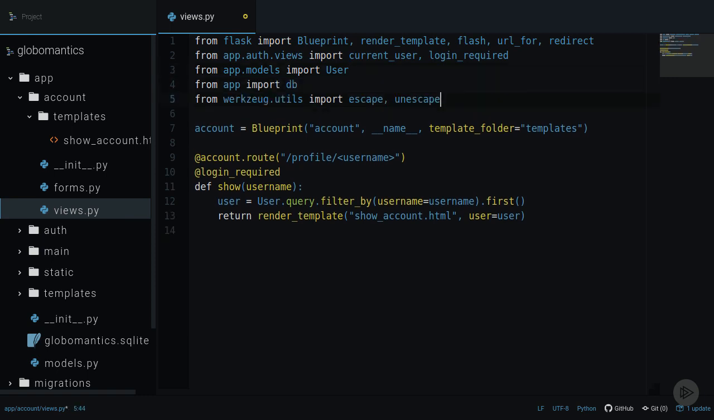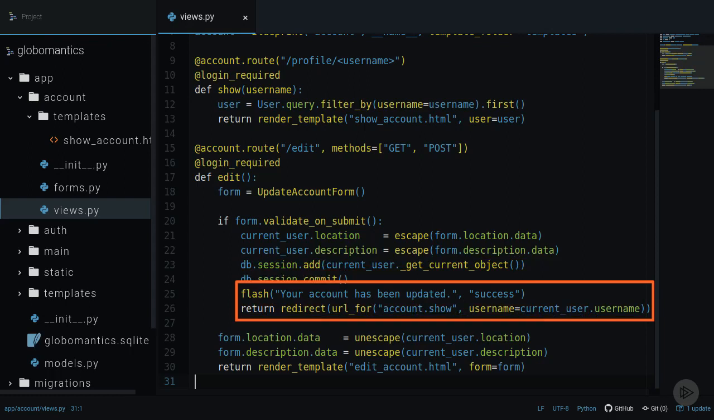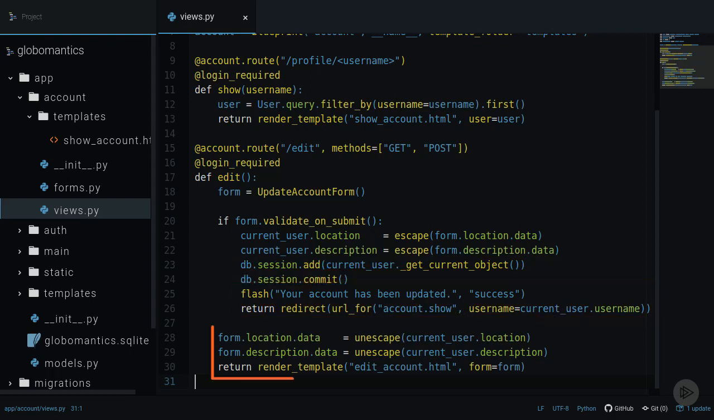For this, I will need to import the escape methods and the database instance. Edit method will instantiate the update account form. If there is a form input and it's valid, we will update information about the current user and save it to the database. Then we can redirect the user to his own show page. Otherwise, we need to render the form and don't forget to pre-populate the fields with the available data from the database.